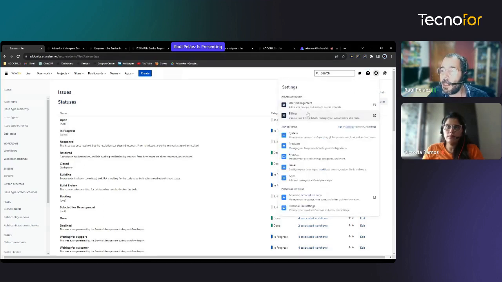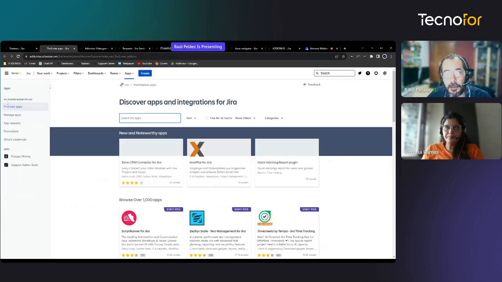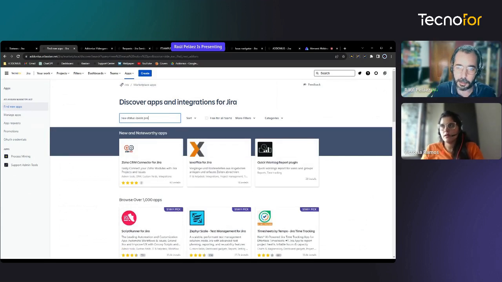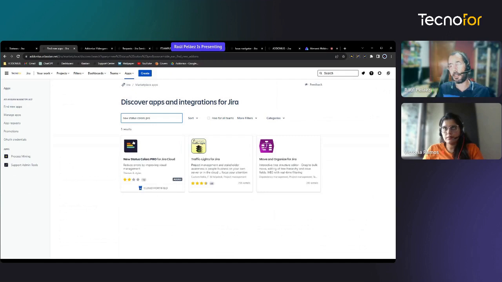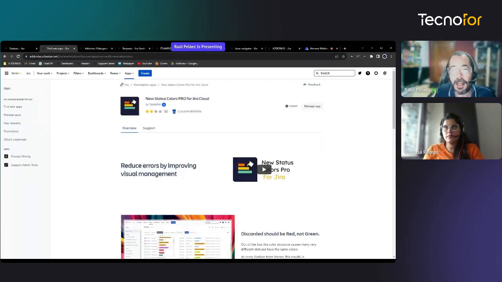Usually, the Jira admin needs to go to the application section of Jira and find new apps and select here New Status Colors Pro. Okay, it's compatible with Jira Data Center and also for Jira Cloud. And it's Cloud 45, of course. As we mentioned before in Kanban Combined WIP, it's totally free for up to 10 users in Jira Cloud. Then if you have a Jira Cloud with only 5 users, this plugin is free for you.